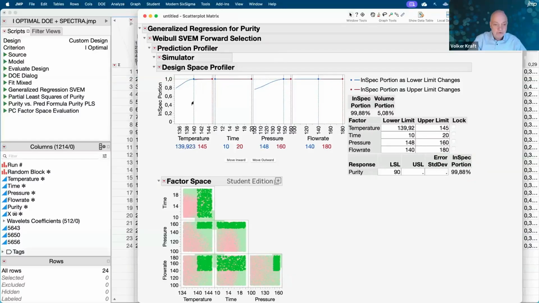Just to show you how we can change this: if I lower the lower limit of the temperature range, we get more data in. Look at this here. We get a higher volume portion and more data in, but more and more red, and that's what we don't want. So I go back to see just green if possible. I go back to 240 and take this as the design space.